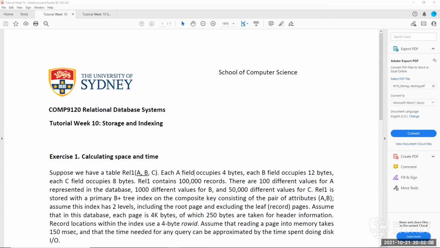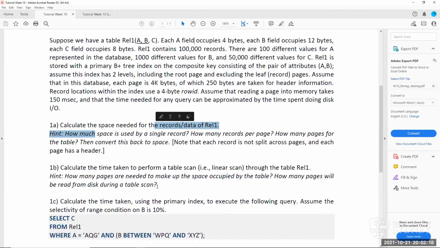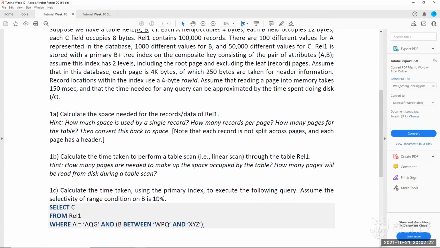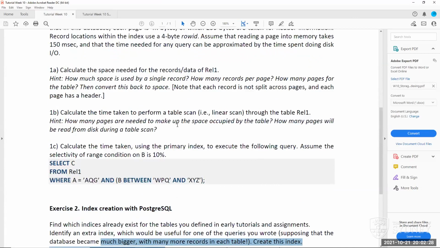Okay. Today we'll be looking into storage and indexing, and we need to perform some calculation. So basically, we have one question that has 3 sub questions, and then another question is very simple. Okay.